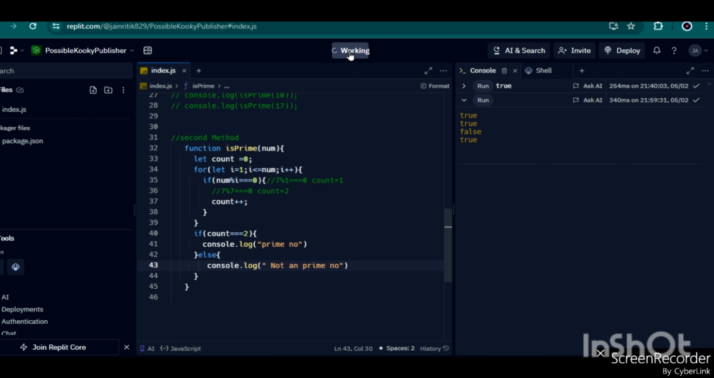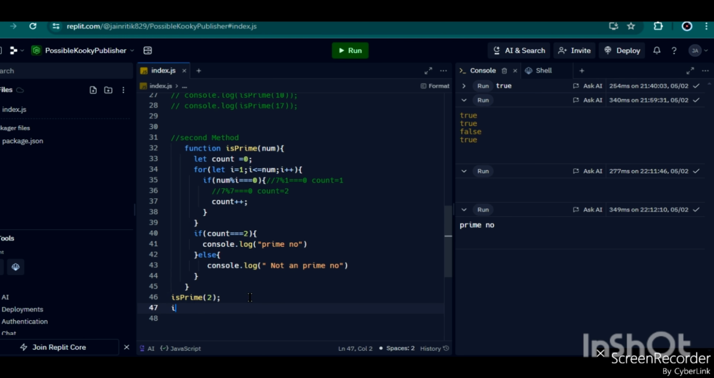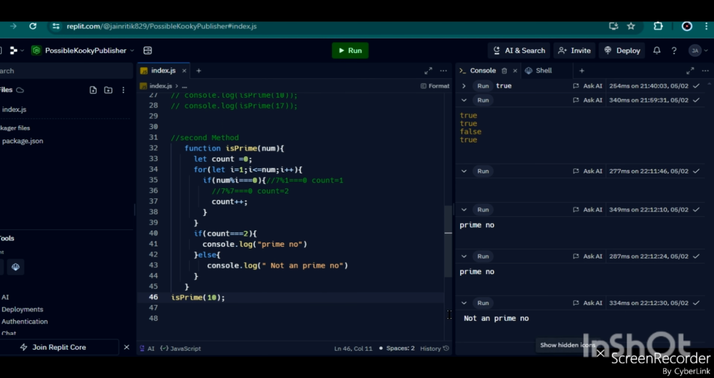Okay, now we run this. If we run this, we get nothing. Why do we not get anything? Because here we have to pass one argument. If I pass 2 here, 2 is a prime number. If I pass 7 here, it also gives prime number. 7 is also a prime number. But if we pass 10, it is not able to give a prime, because it is not a prime number.